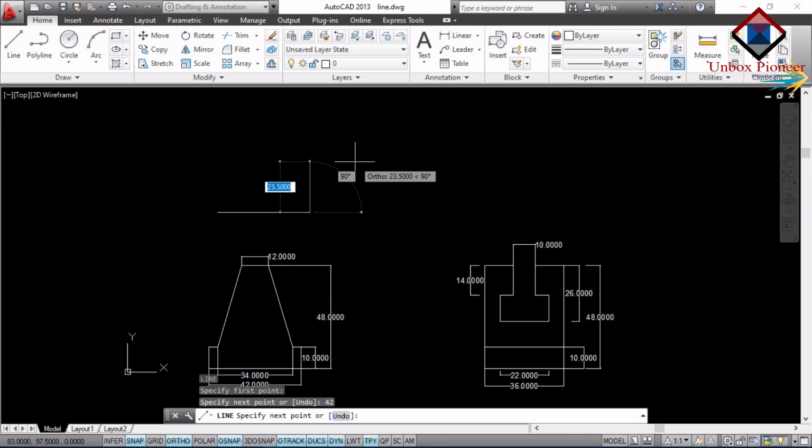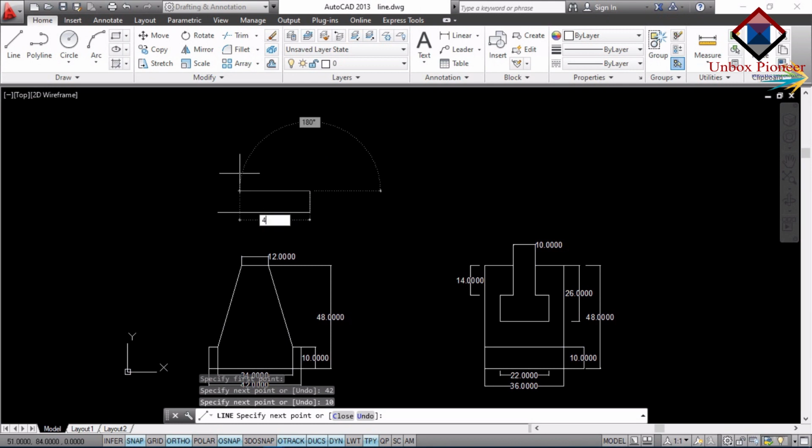Then again the next point upward, and the upward dimension is 10. So let's put 10 here and then press enter. Now we will again draw 42 here and then press enter, and downwards we'll put 10 and enter. Then press ESC to release.